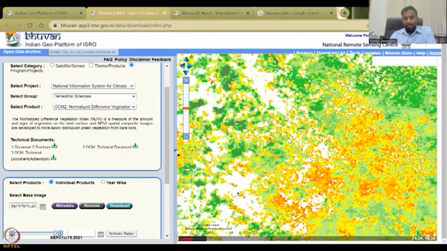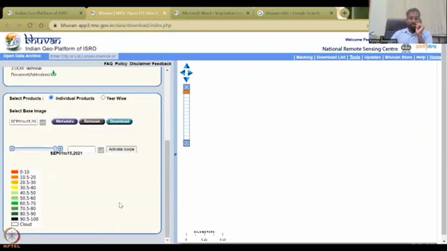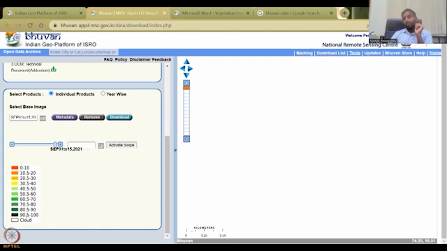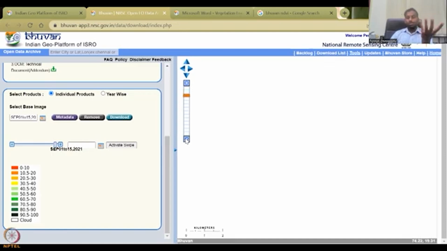Okay, so each pixel is 1 kilometer, right? So if you pick a parcel within your village, if your village has a very rough 10-kilometer area, and 3 to 4 pixels, let's say 3 pixels are dark green, which indicates that it is vegetation. So then what you do is, if it is not going through Bhuvan, just zoom out a little bit. It will bring it out.